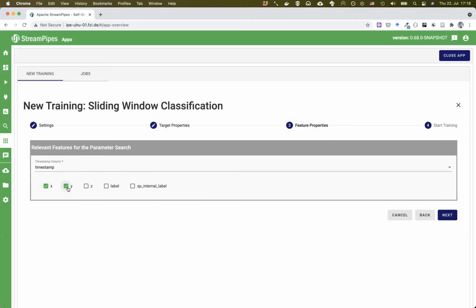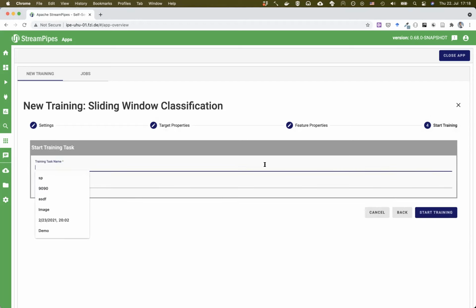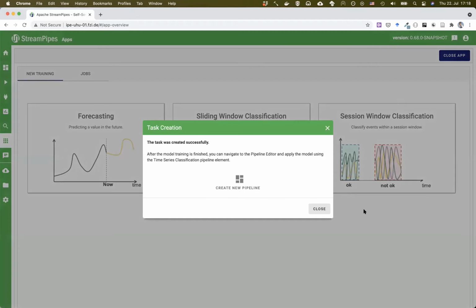And now as a user, you can also say what kind of properties should be considered during the training process. So here you can also reduce the amount of data. For example, if you would also have a temperature value within here, you can deselect it and only concentrate on those values which are relevant for the situation you want to train the model for. Then in the last step, you give it a name and you can start the training.